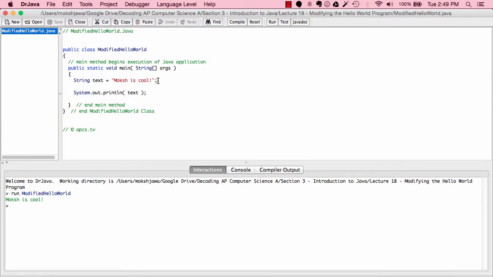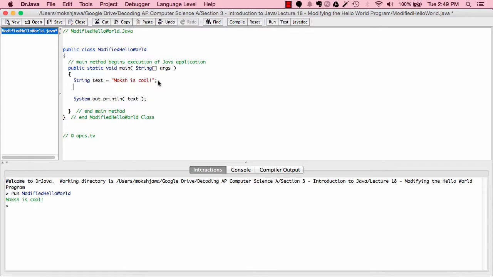Now, if you recall, there was another way of defining or declaring a string. So it's string text2. We can't have the variable of the same name because that'll confuse the computer. And then let's say we're going to keep it as Moksha is awesome this time, which is again another true statement. And now instead of doing this, let's try the other way we did it, which is new string, parentheses, quotation marks, Moksha is awesome.